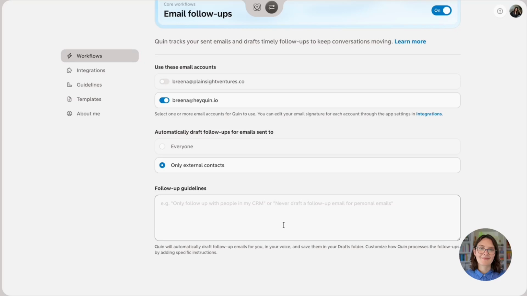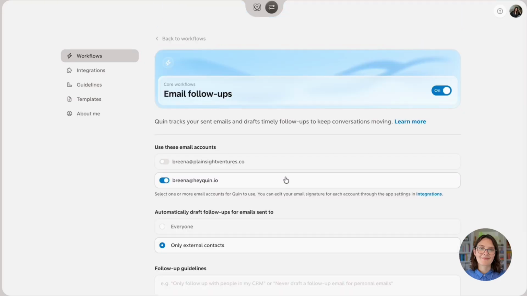If you use a bulk email tool like Levitate or other tools to send batches of emails, it's worth adding instructions here to exclude those. Quin does have a built-in rule. It will only create follow-ups for the first 10 people who receive a message with the same subject line, then stops to avoid treating it as a mass send. But if you want tighter control, the guidelines field is how you do it. So this really isn't intended to mass email folks. It is quite a lot of work for Quin to do and is probably best suited for a bulk email tool external from Quin.